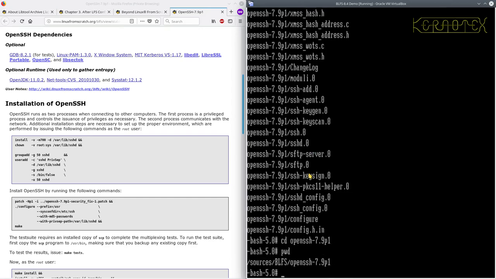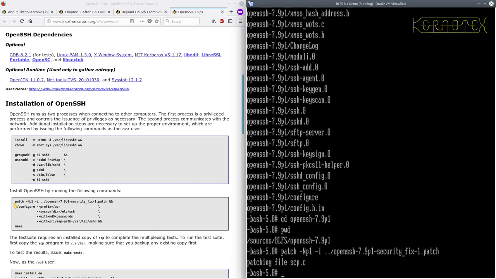So there we are in sources BLFS OpenSSH. And the first command we can do now for the installation is the patch command. So patch space minus capital N P1 space minus I space dot dot forward slash open, and we can tab this because the file name exists. Put a dash in and tab again, and there's the patch file. Press enter. Okay, so it's patched one of the C files.